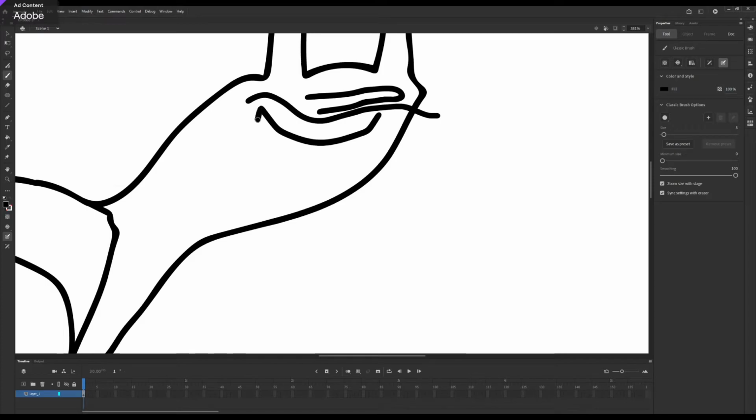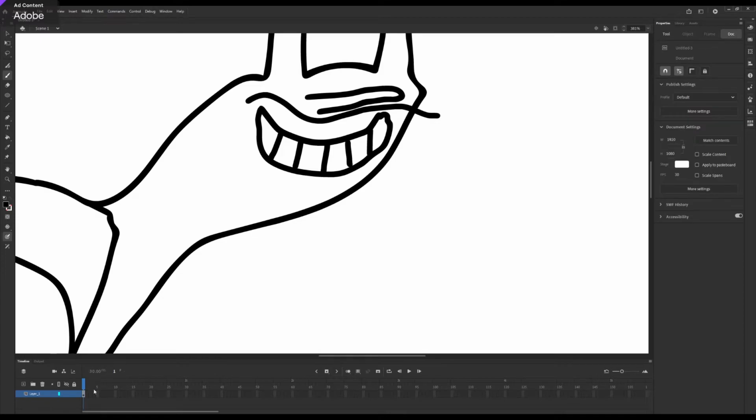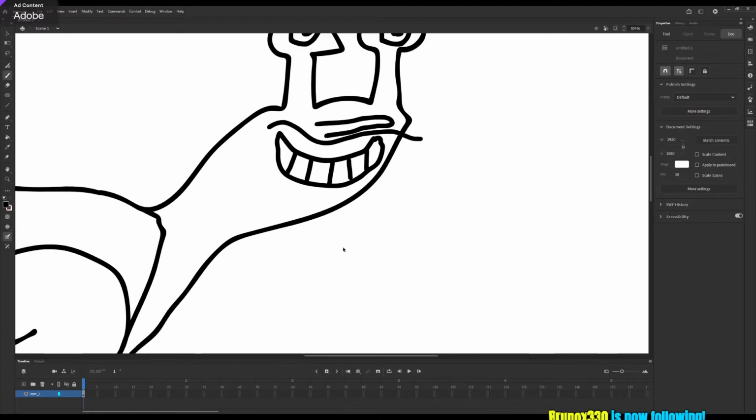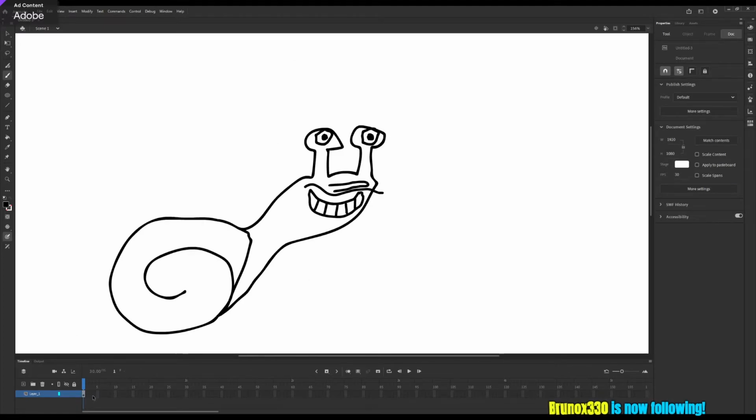So by that, I want you guys to go to frame 4, which is just behind the number 5 here, right? Do you guys see that? Frame 4. Yes. Okay, right click, and I want you guys to go insert blank keyframe. Okay, you got it? Yes.